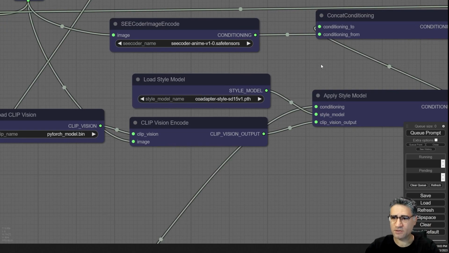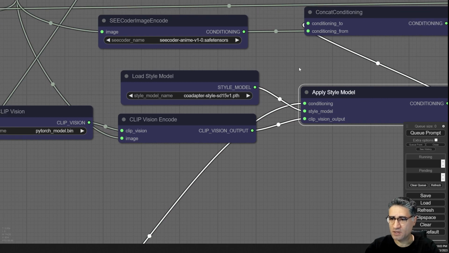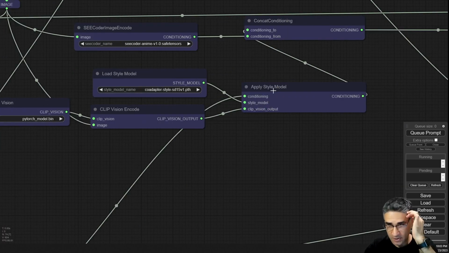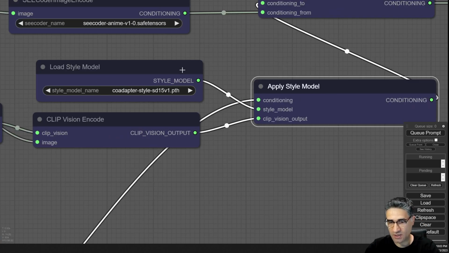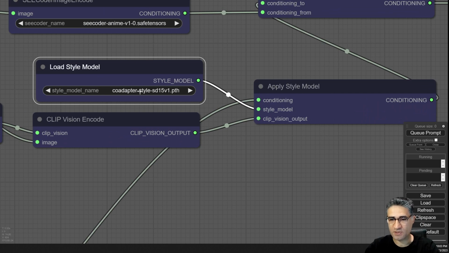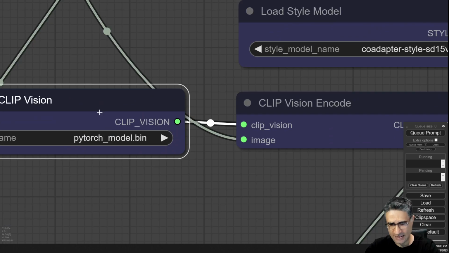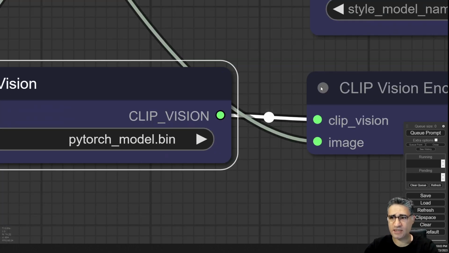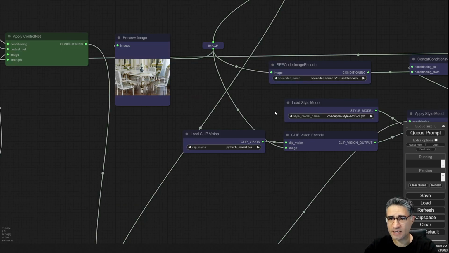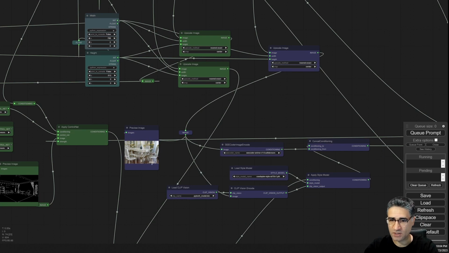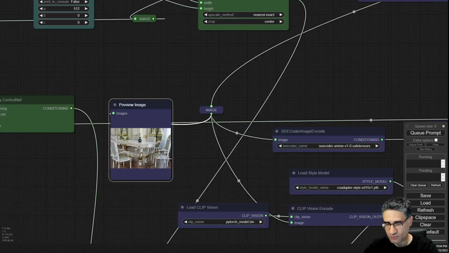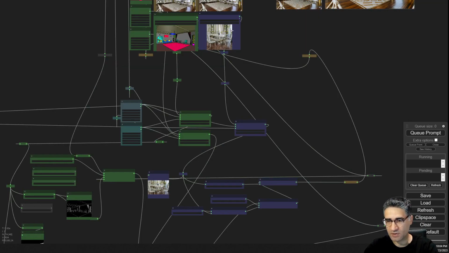And here, about the style model, you should load apply style model, pay attention to the name. This is the style model that we have, co-adapter. This is the clip vision encoder. And this is the model that helps the clip vision to analyze the input image. Okay. This is the input image that is coming from here.